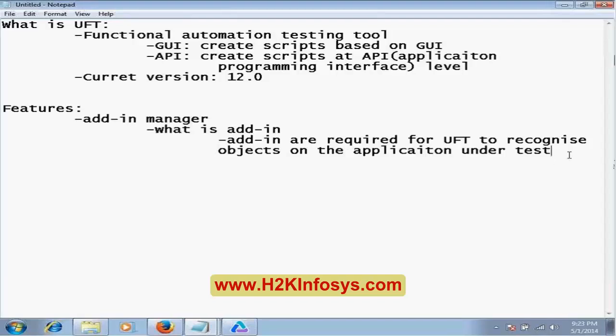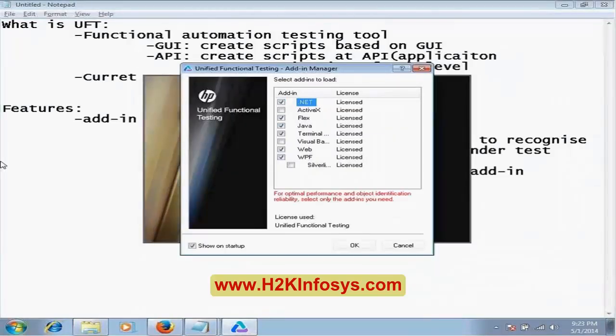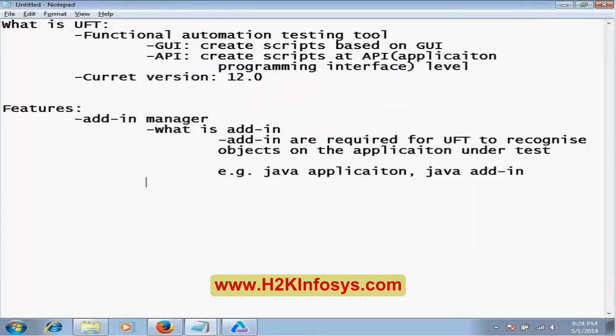So what it means is, for example, if you're testing a Java application, you have to make sure the Java add-in is installed along with UFT, and also that it is checked in this Add-in Manager window. That's where, when I install UFT, I also install these add-ins. By default, these are the add-ins UFT will support.